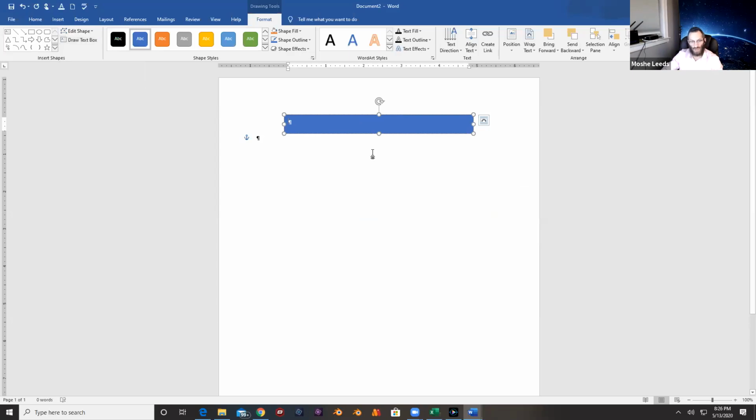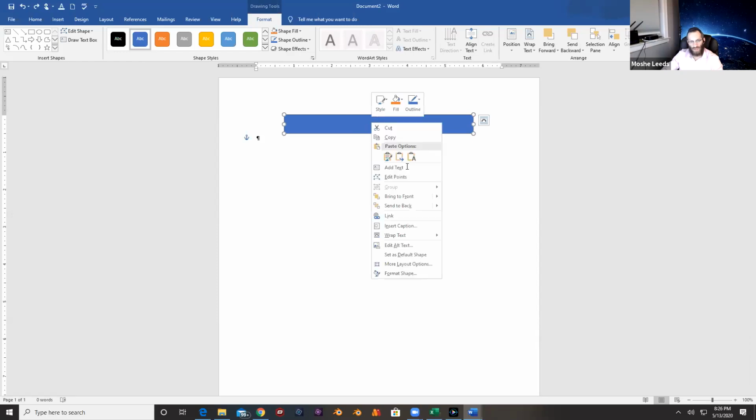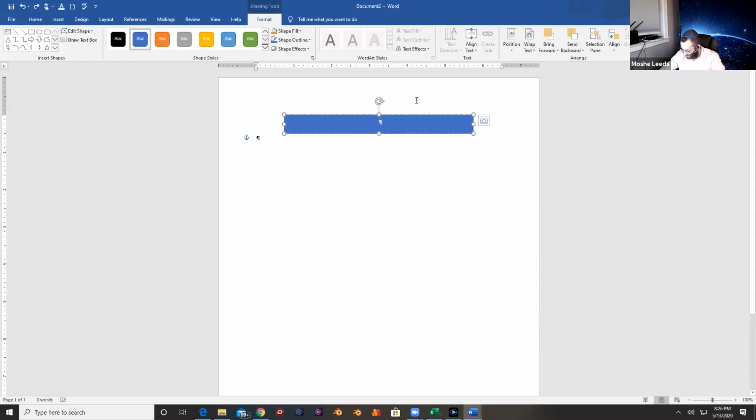Let me Control Z it again. Okay, might as well do that. There we go. Okay, so here there's no text inside. So I'm going to right click and then add text, and that allows me now to type. So what we're going to type is Sunset State College.